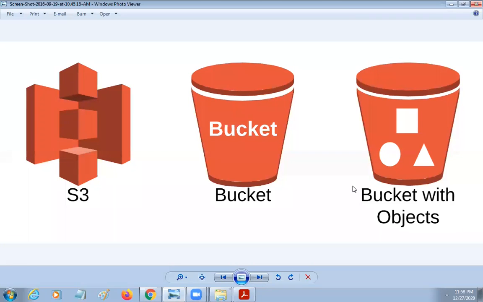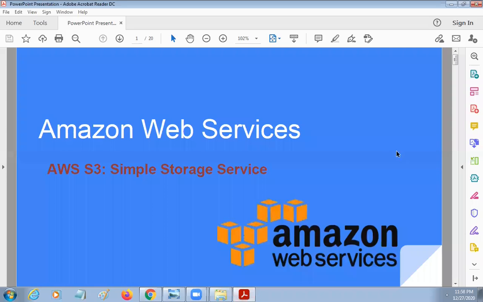Hi all. In today's session, we are going to discuss S3 bucket, which is also one of the important services in your AWS. Basically, what is an S3, and how is that data stored in S3? These things we are going to discuss in today's session. So, let's start our session.